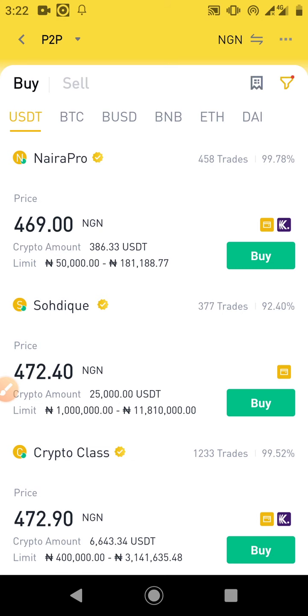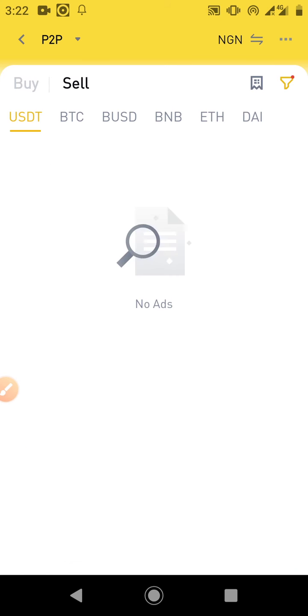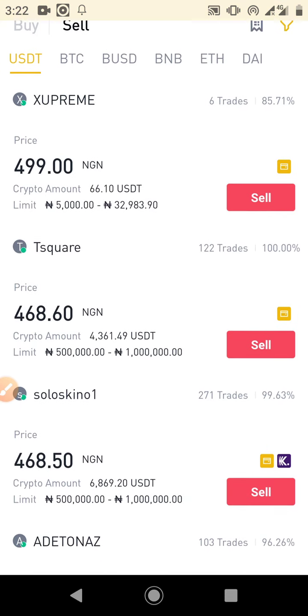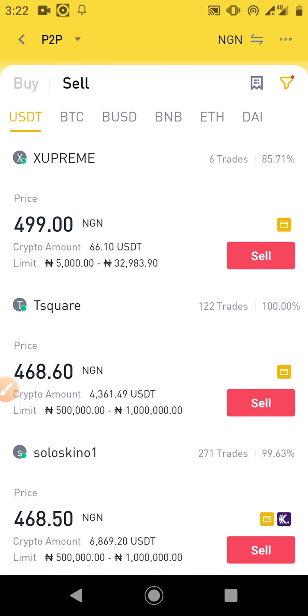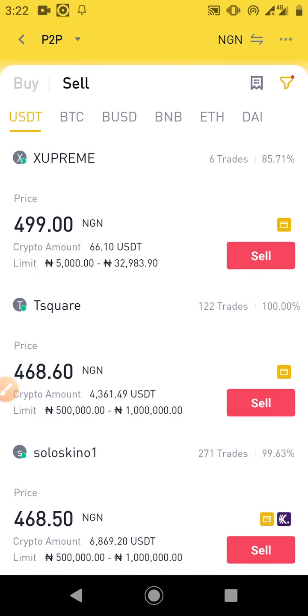Alright, the buy for USDT is 469, sell 499. I still have to regulate that. Alright, it's okay. Let me just leave it like this.